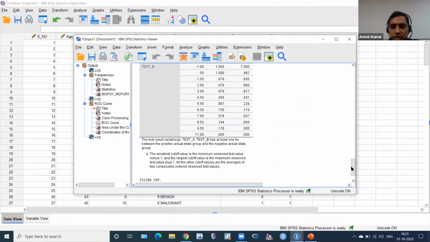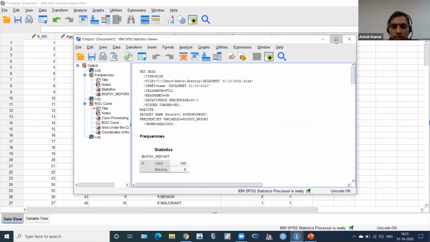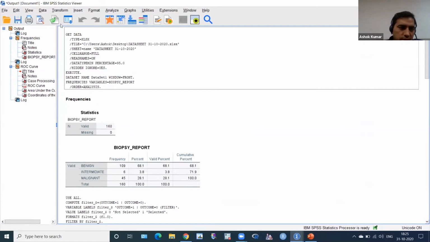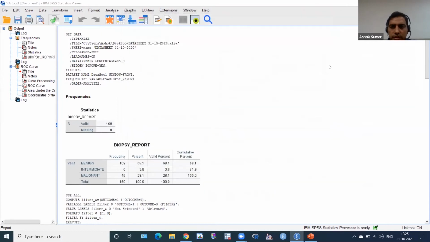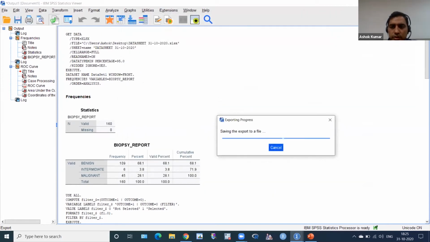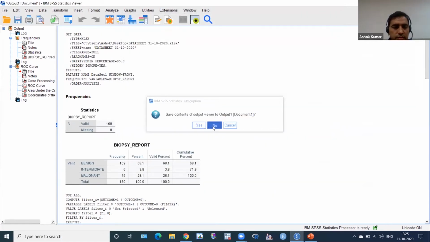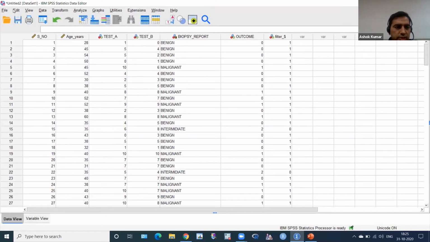We can save these results. So to save this result, we have to click here. This will open the export output window, then click on all visible. Then you have to change the destination, Ashok desktop, and name it ROC curve. Then click OK. Okay, these results are already saved. Click cross, no need to save. If you want to save this Excel sheet, you can save.